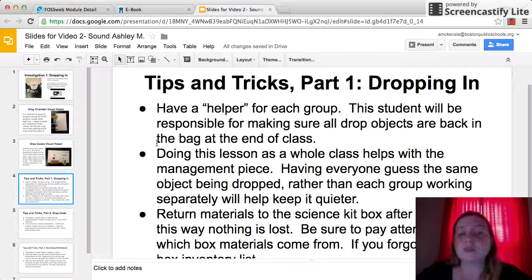Some tips and tricks for Part 1, Dropping In: have a helper for each group. I find that when students are responsible for making sure that all the objects are cleaned up and put back in the bag, everything gets picked up that way. If you don't have helpers, they don't take responsibility and objects will end up everywhere. So helpers are a great help.